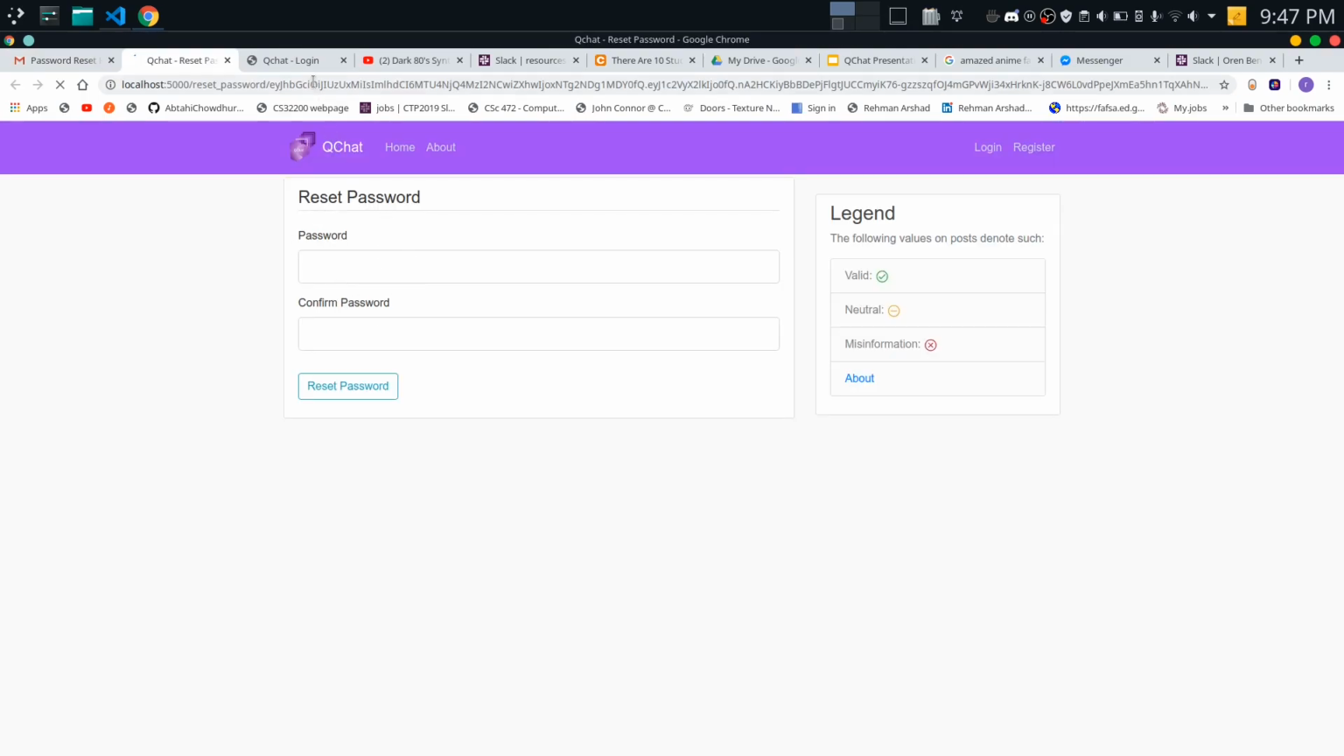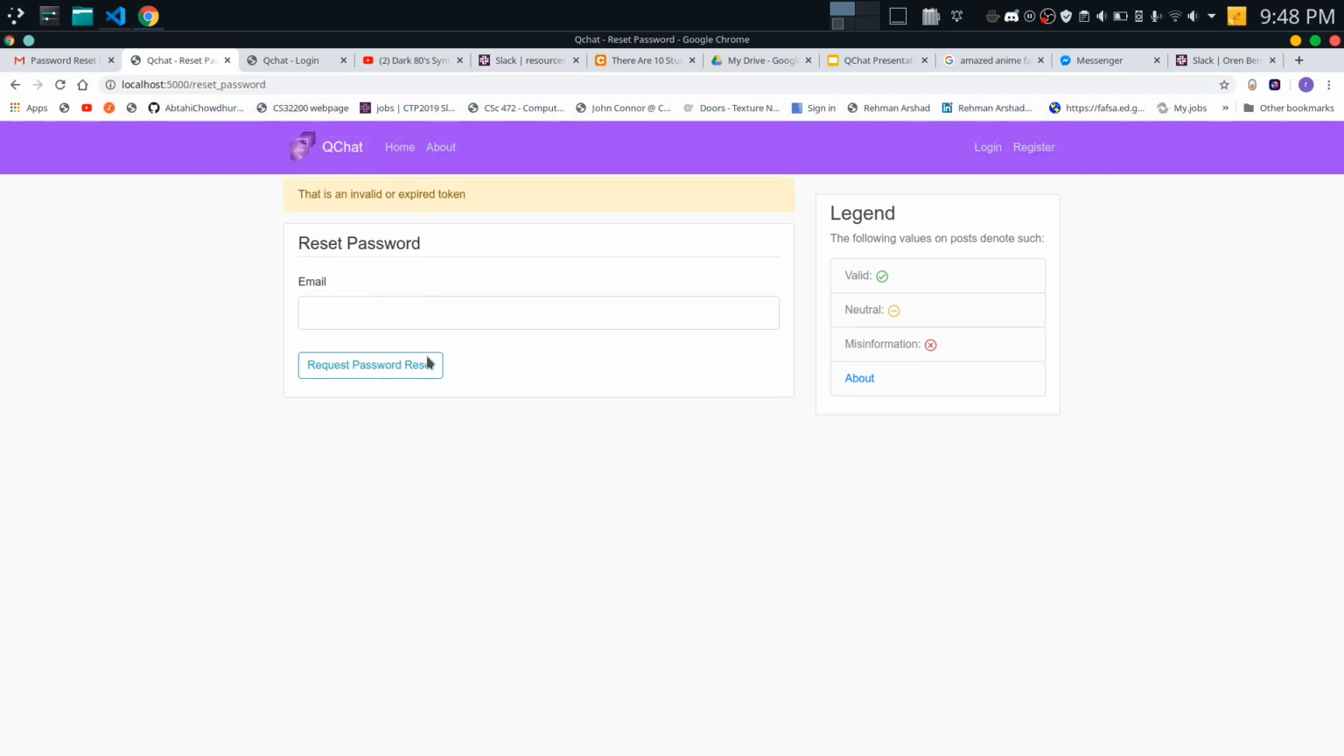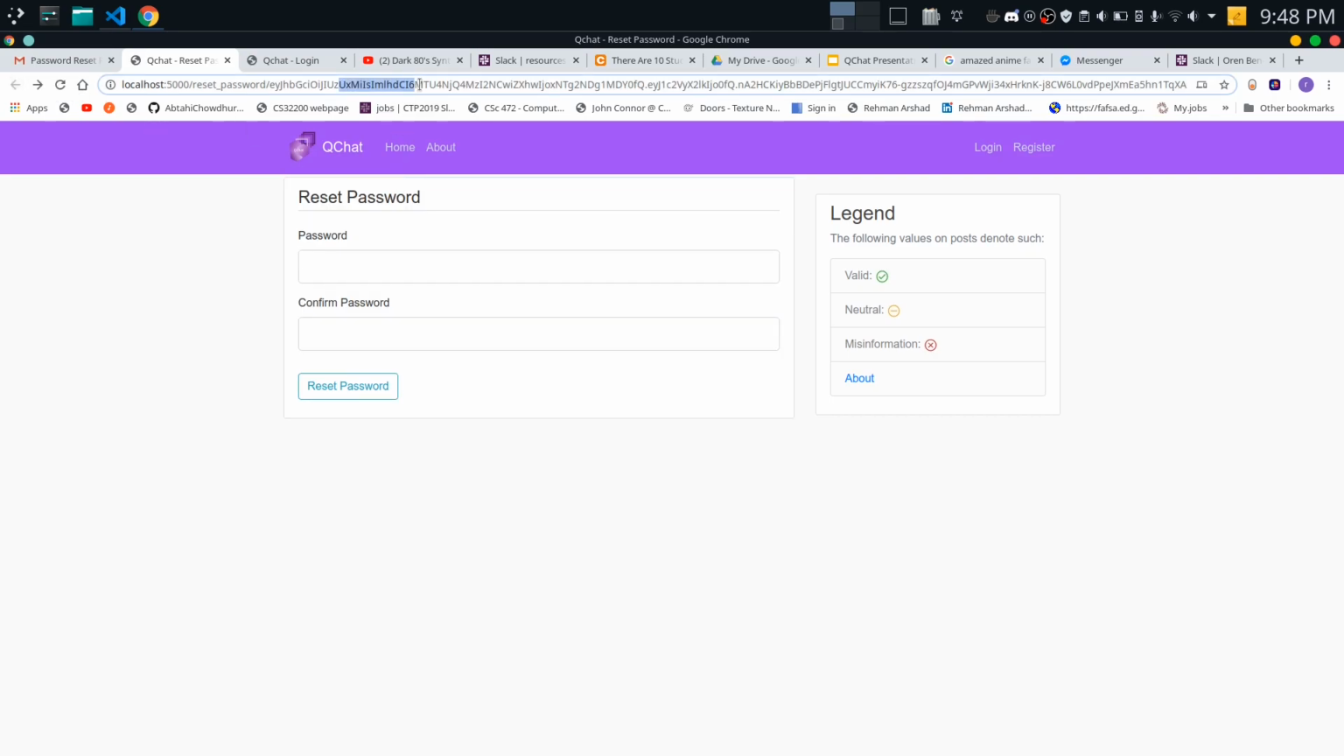now I have this link. And this link gives me a token on the end which is time sensitive. So if I were to get something wrong, for example, in this token and hit enter, it will redirect me somewhere else, and it'll say that this is an invalid or expired token. But if I go back with a valid token, I can now reset my password.